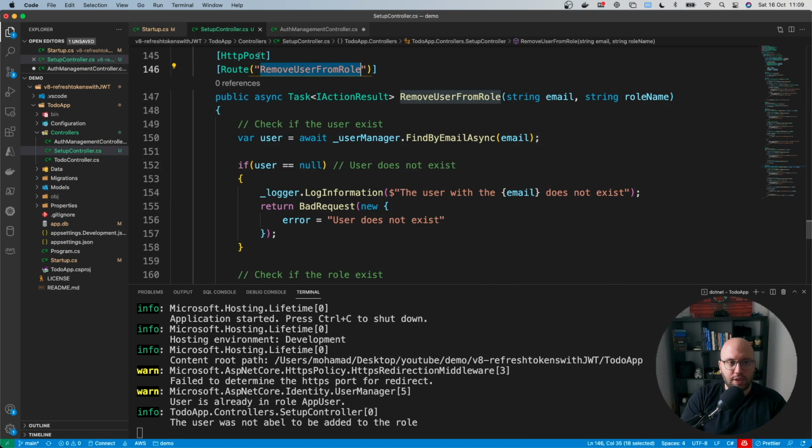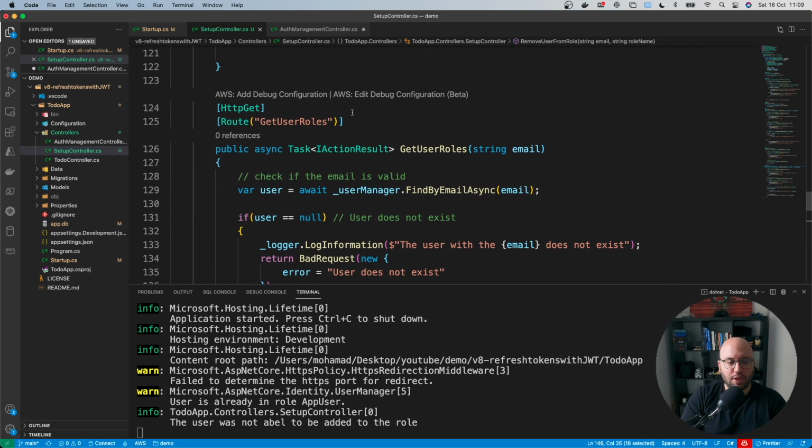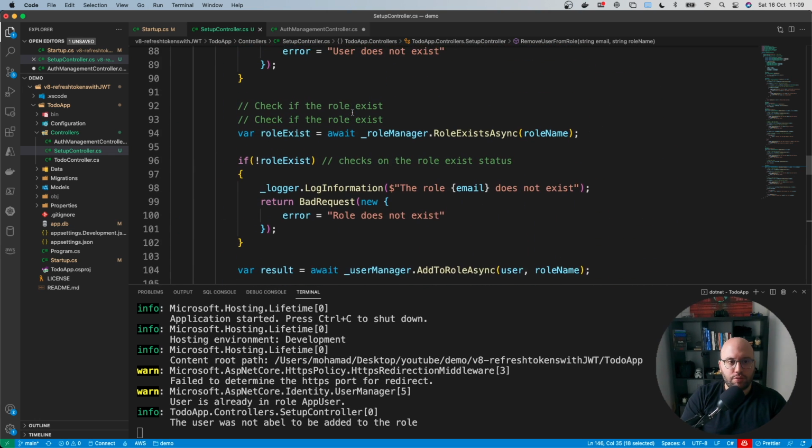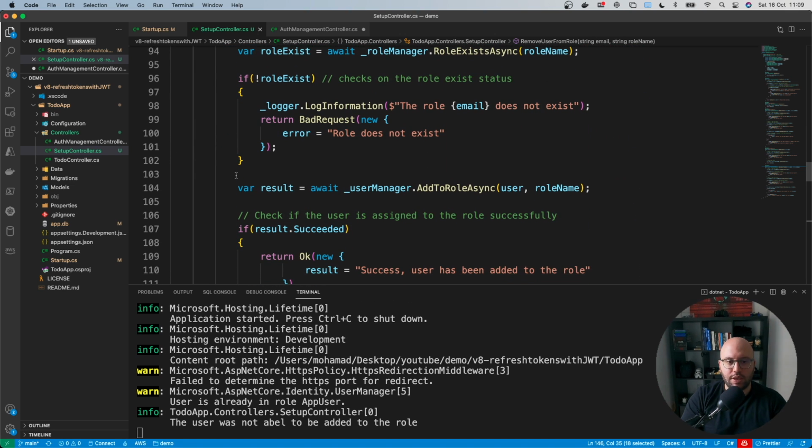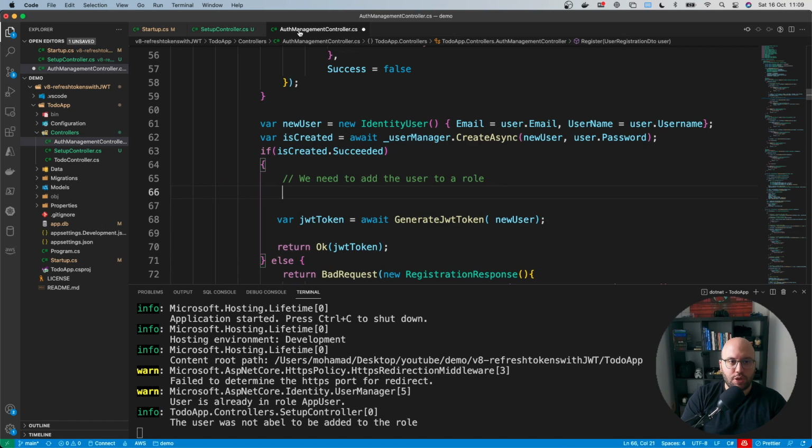We have already seen here inside the setup controller that add user to a role. We have already created it, and it's going to be as simple as utilizing the user manager to add the user to a role. So let's do this here.